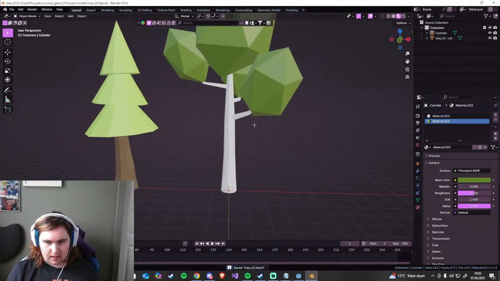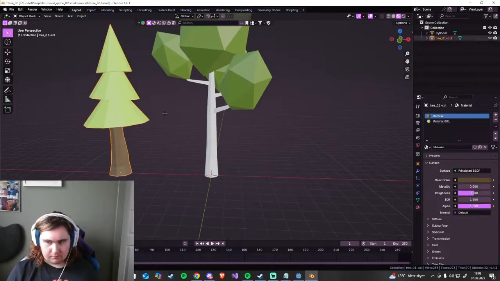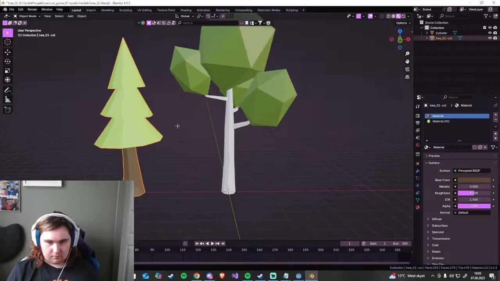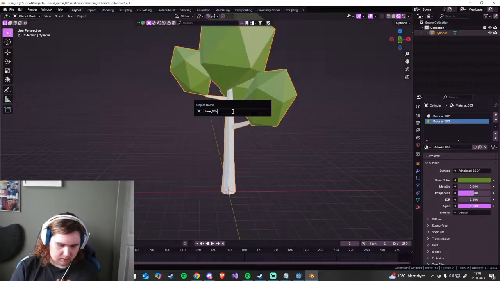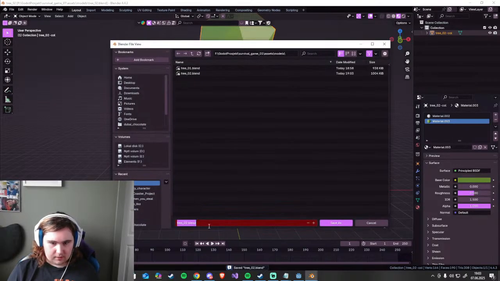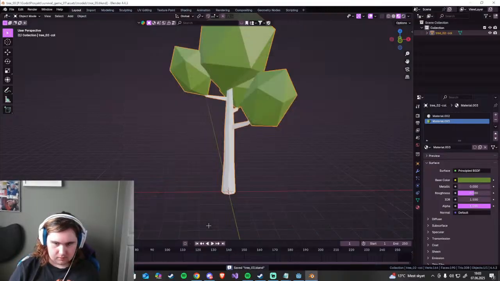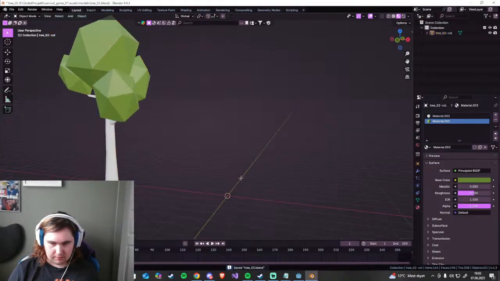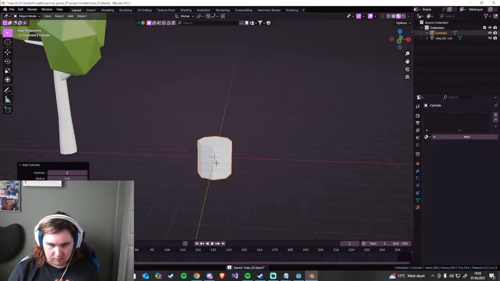I wonder what the last tree should look like though. But yeah, let's just call this tree 2 collision. Save this. We can just save this as tree 3. Let's move this out of the way. Let's make a new cylinder.